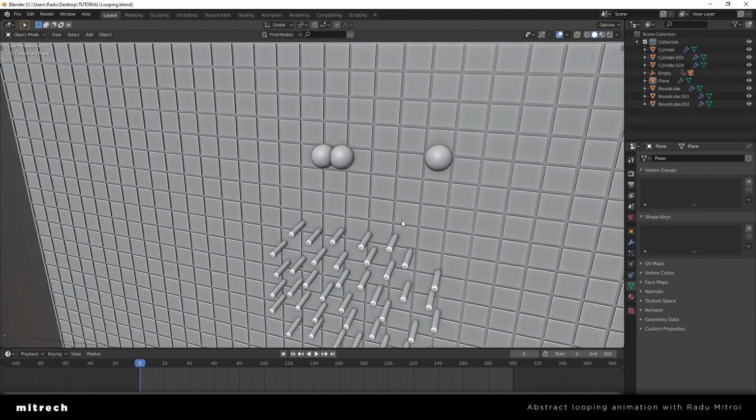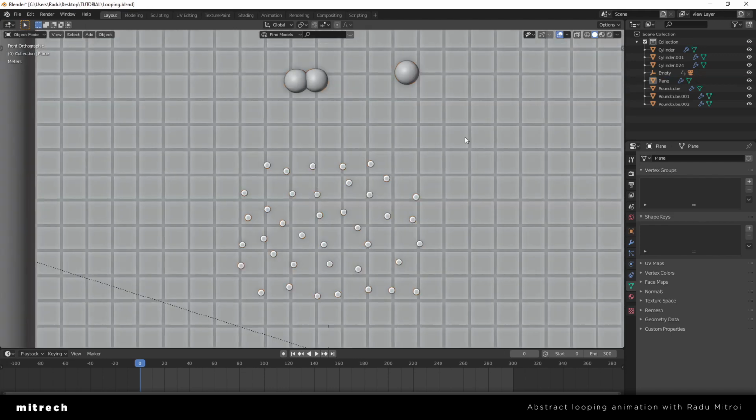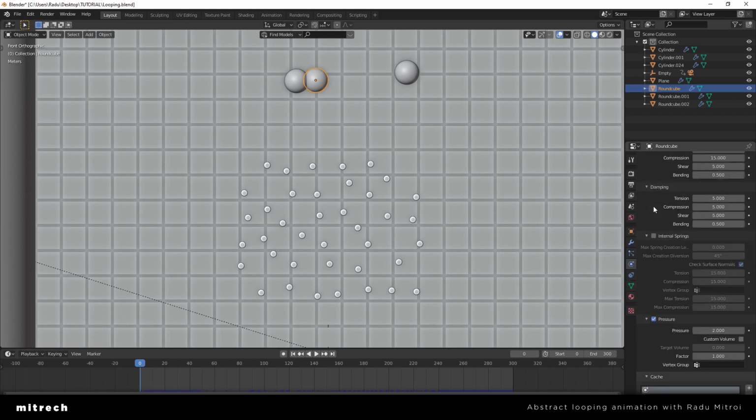All right, so let me just get this back, and right now all we have to do at the moment is play with the balls and make sure that we have something that looks nice. All right, so I already like the first and the second ball, so I'm going to press the first ball I have created, and I'm going to go into the cloth settings.